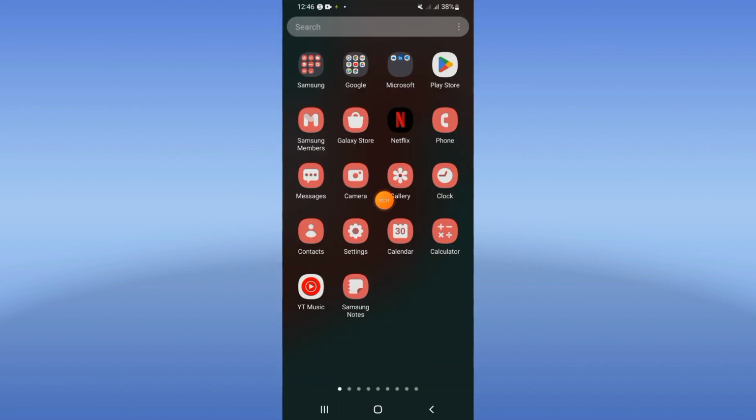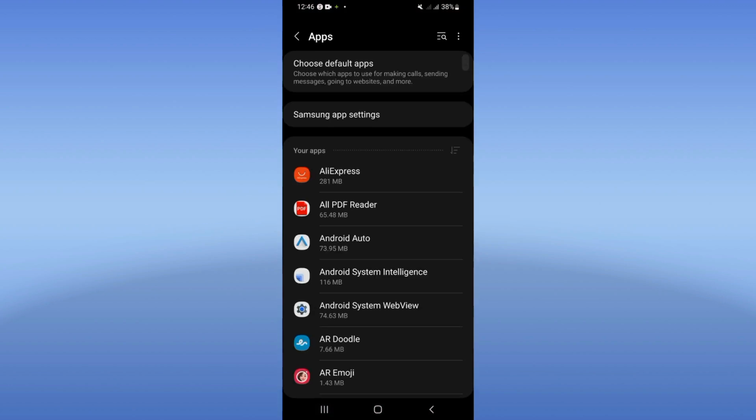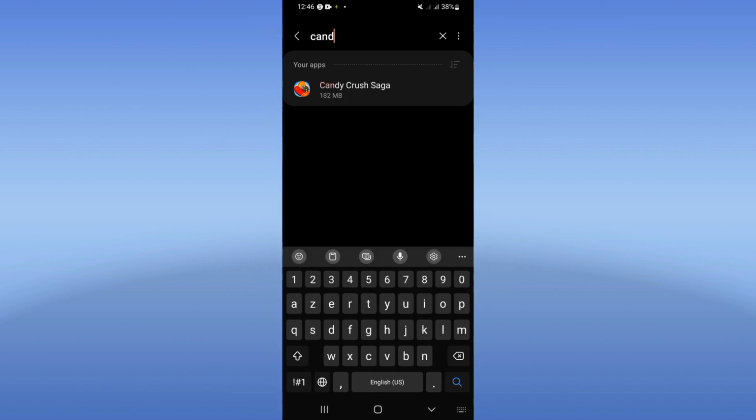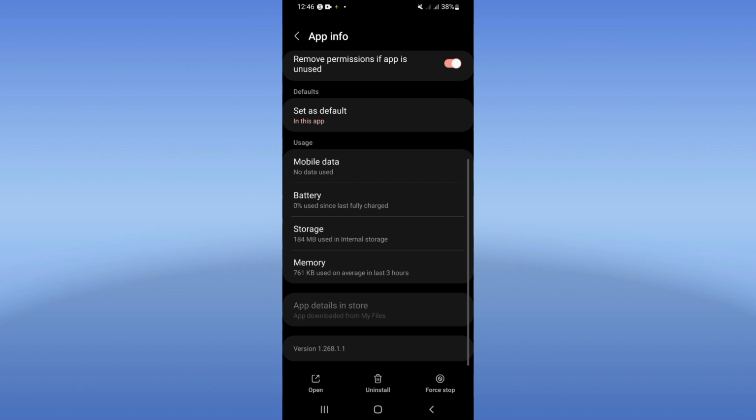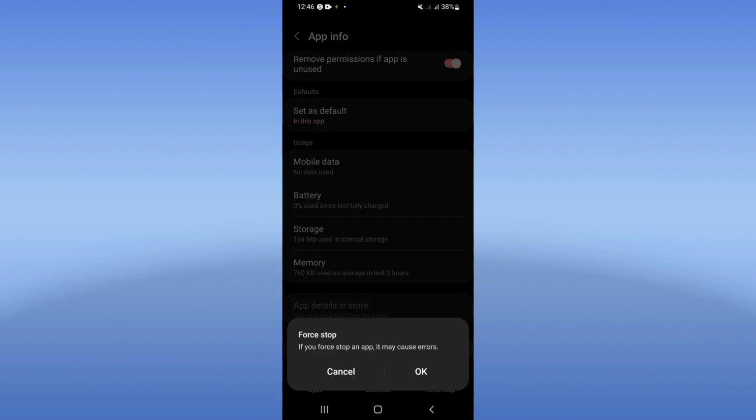Let's start. So what you have to do now is to open the settings of your device. Click right now at apps option and search for Candy Crush and click on it. When you find it, scroll down this list, go click at storage option, click clear cache. And back, click right now on force stop and click OK.